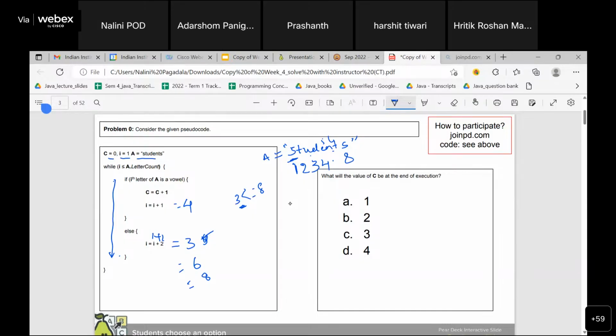Is S a vowel? No, S is not a vowel. So this execution will happen. I equals I plus 2 will happen. I will become 10, where 10 is not less than or equal to 8. So the while loop also will get terminated. Is it clear for everyone? If you have any small doubt, you can ask. If not, we'll move to the next question.